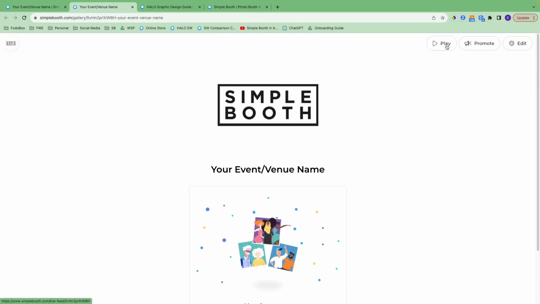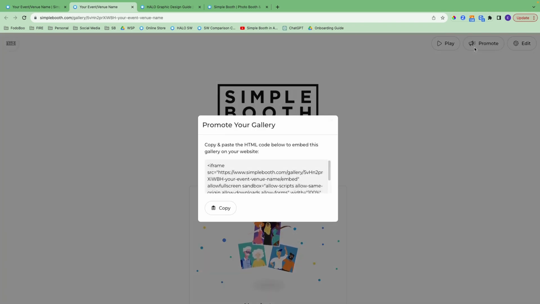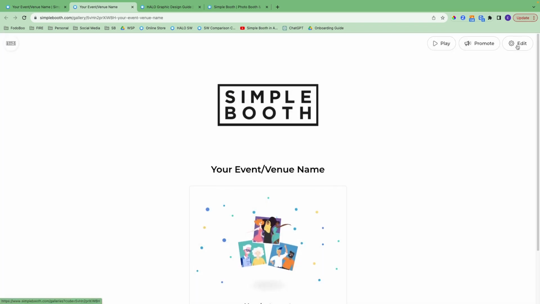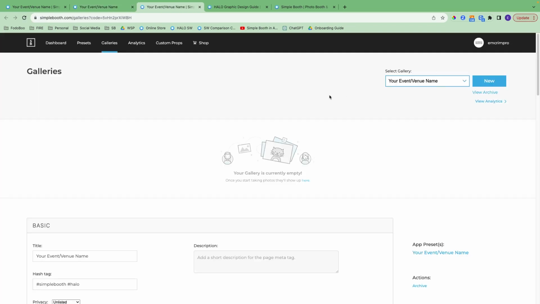If you click play, that's another way to start a live feed. If you click promote, you can promote your gallery using this HTML code and embedding it onto your website. And if you click edit, it will take you right back into your gallery settings to make any changes that you need to. All right, so let's hop over to analytics.